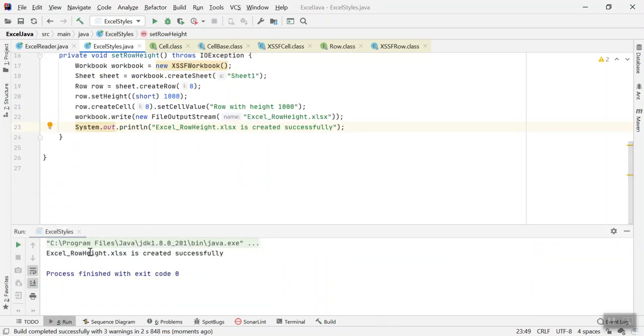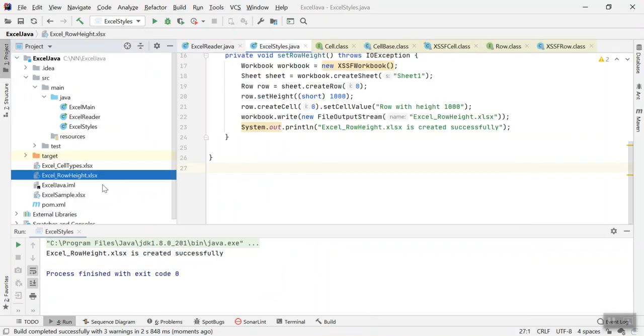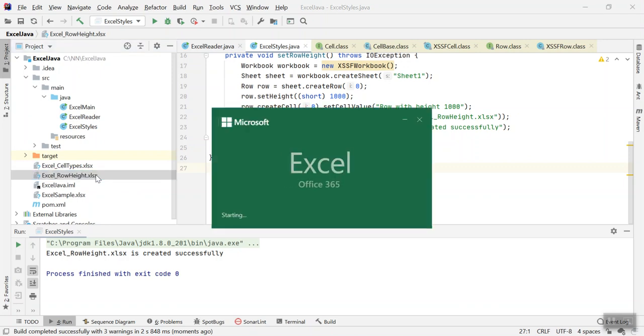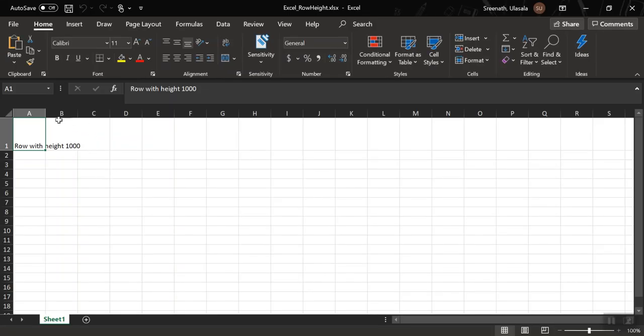Now we can see Excel row height dot XLSX is created successfully. Now I'll open this Excel file. Now you can see this row has height 1000, and you can see other rows have default height.